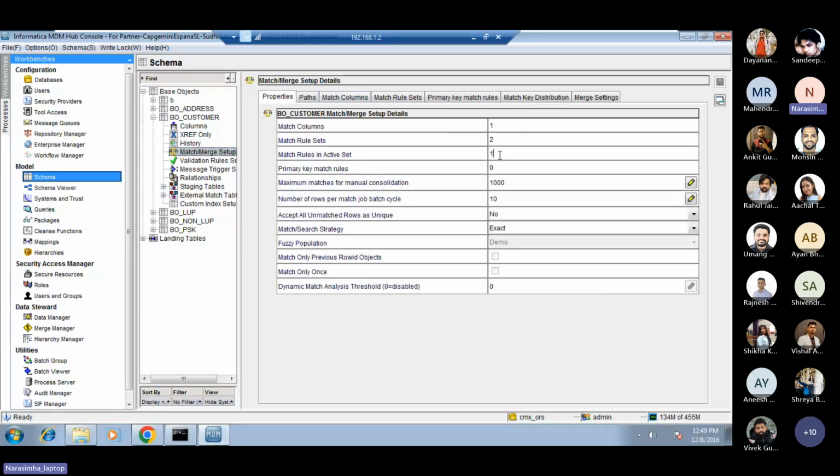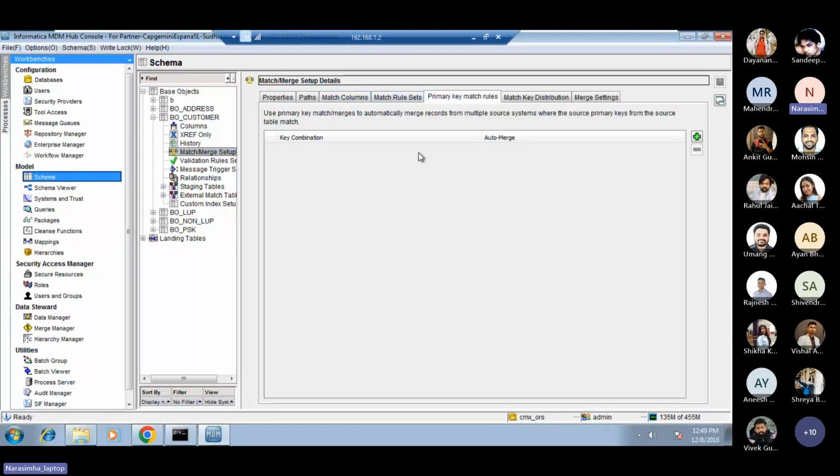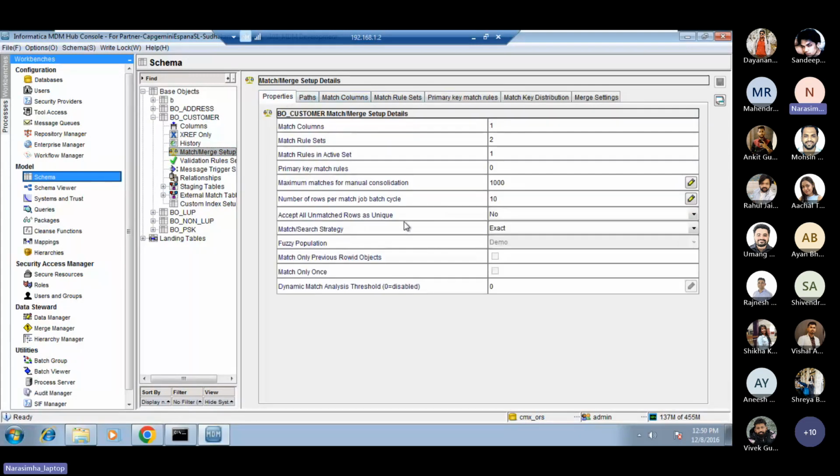So now primary key match rules. If you define the primary key, what we call match rules over here, then only we can see the effect of it, or else it will be 0. Now let us talk about maximum matches for manual consolidation. So who can answer this question, guys?